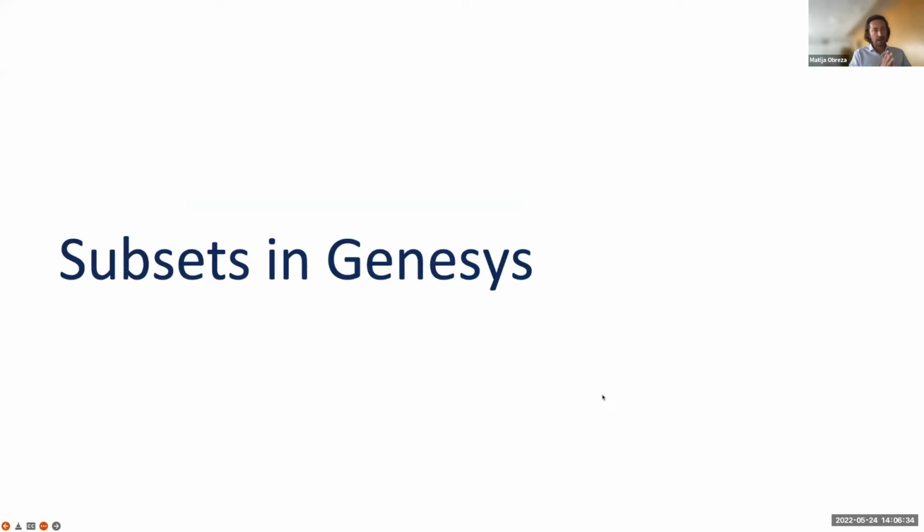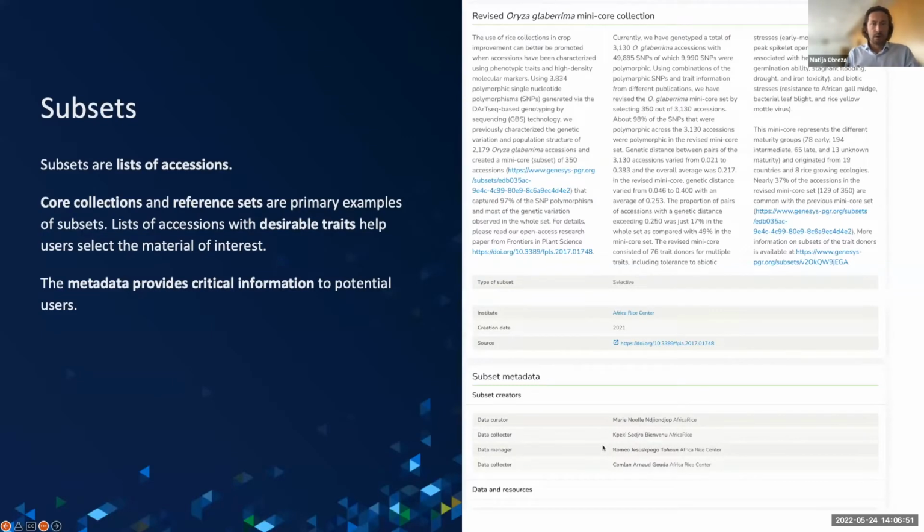Right, so first we'll look at collection subsets, what they are, what purpose they serve, where they come from, and then how to navigate and find them in Genesys, and how Genesys presents the subsets to users. Right, so at its core, subsets are basically lists of accessions. That's more or less it. There's no magic here, but there's a lot of magic in how they were created, why they were created, and there's a bazillion different methods of creating a subset of accessions.